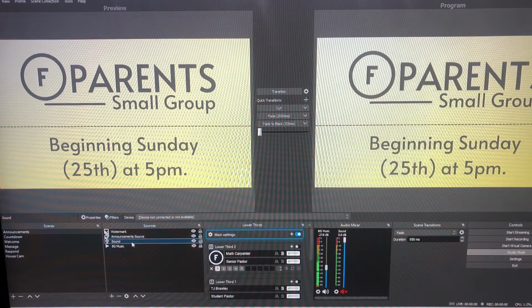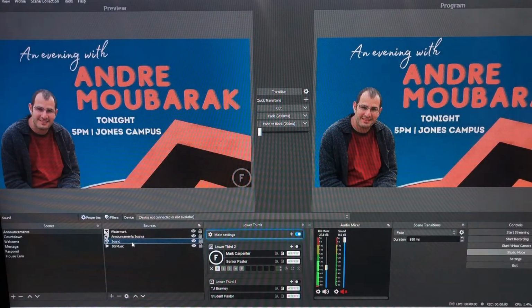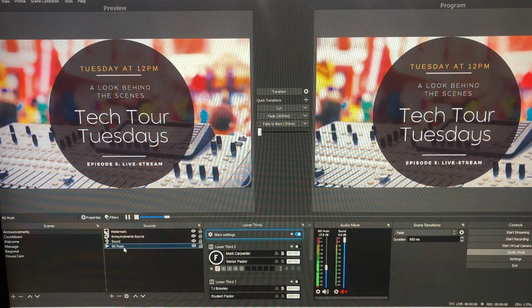We have sound. Now this is actually a backup sound in case our NDI goes bad. We can still get sound over to this computer. And then we have our background music. So we just play some background music during the countdown before our service starts. We have some background music going.